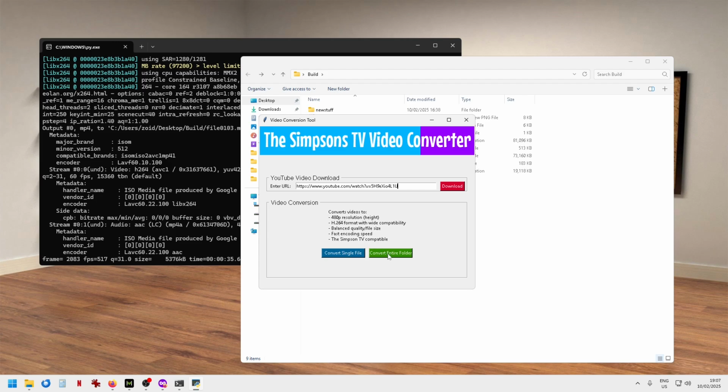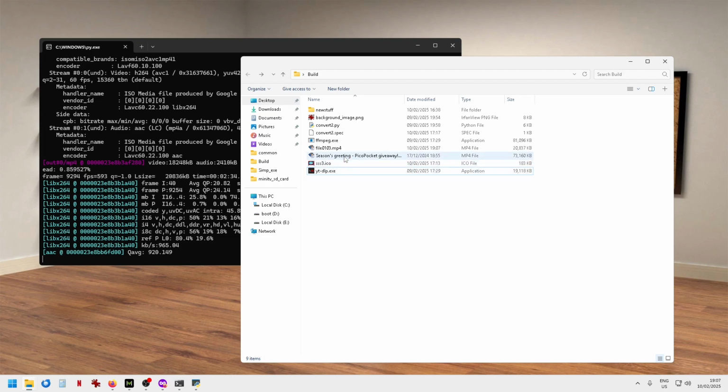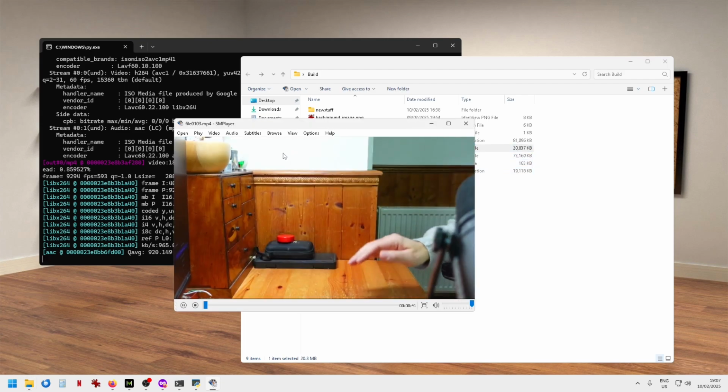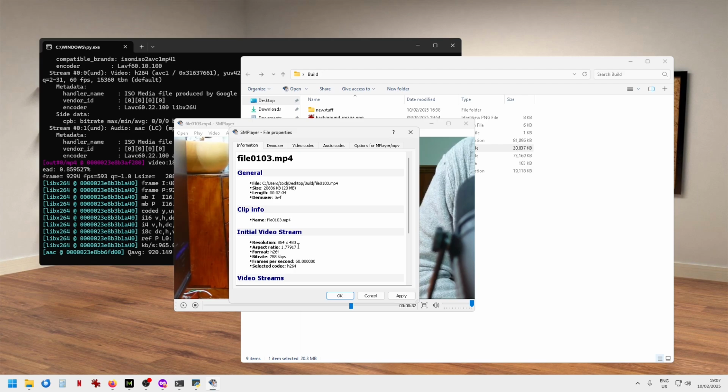And then the other feature I wanted, that I would think is necessary for this, is to encode an entire folder of videos. So it's not responding. That's because it was doing stuff, and it's then created this file, which is good to go on the Simpsons TV project. There we go. It's the right resolution. Basically, that's the important thing, the resolution.